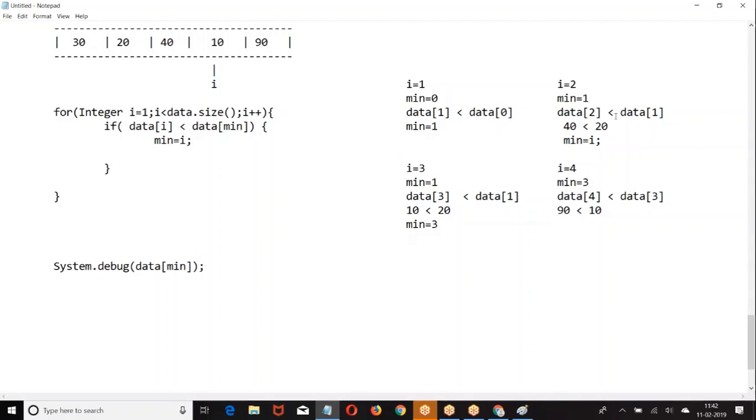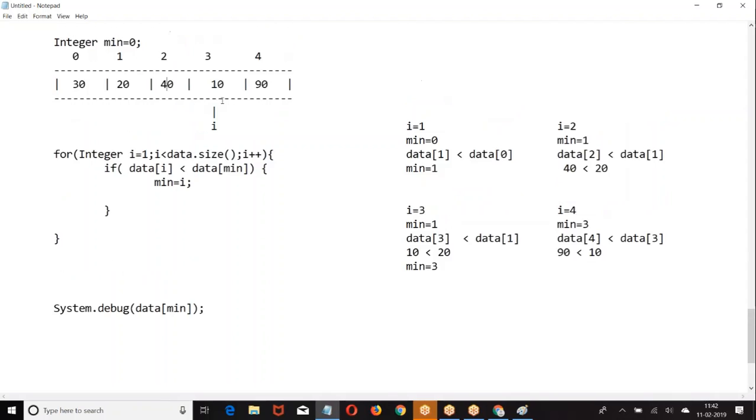Now 40 less than 20. Condition is false. If condition is false, data of 2, 40. Data of 1, 10. 40 less than 20. Condition is false. Again, go to the loop. What is the value of I now? 3. What is the value of min? 1. Data of 3, 10. Data of 1, 20. 10 less than 20.